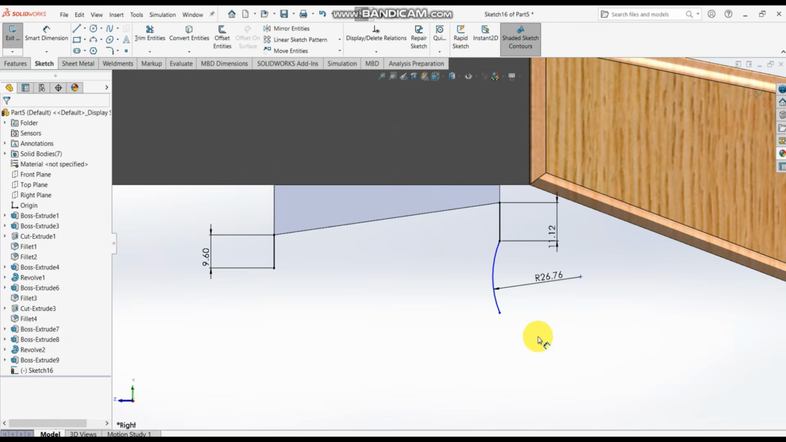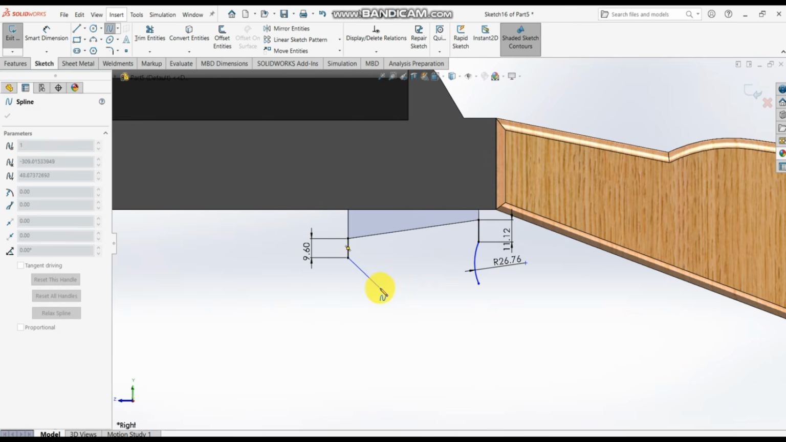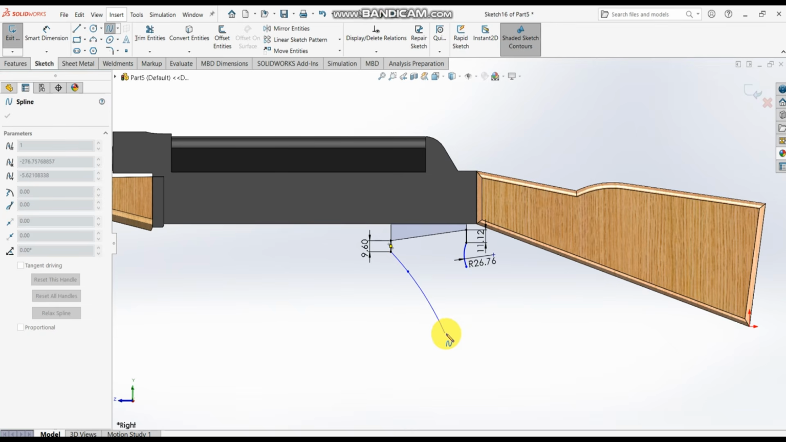This particular area, you have to be very careful. This is going to be the beauty of the job, because if you do it properly, this is going to be one of the beauty of the job. So I'm going to use a spline. I'll click here. I'm going to come down a little, then I'll click here. Then let's please be careful. Zoom in. I'll just bring my hand a little.